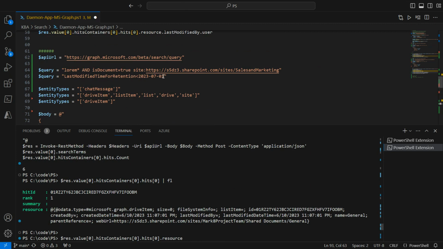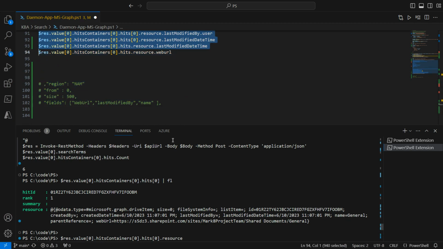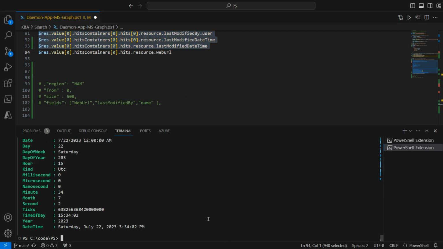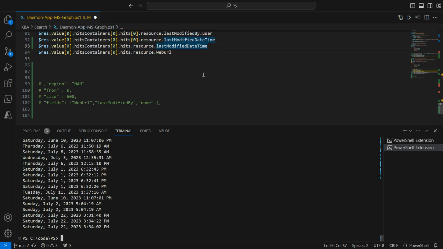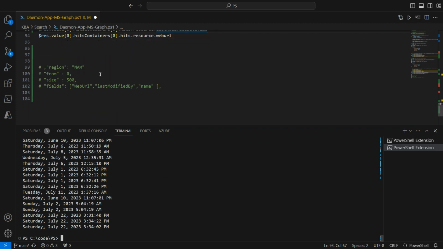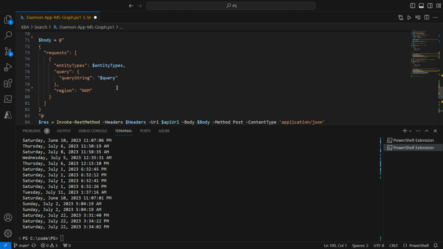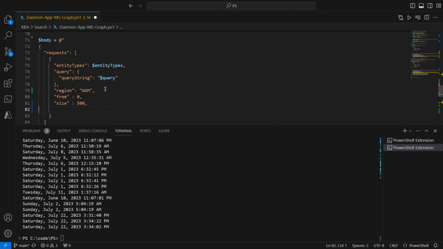Let me do another query and run. Yeah, so I got content including July. So we need to use region. We got only 25 results each time. So let me try to use the from and size fields here.